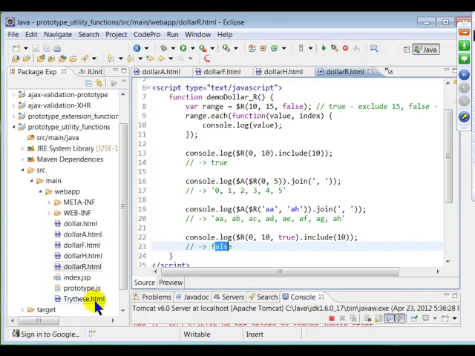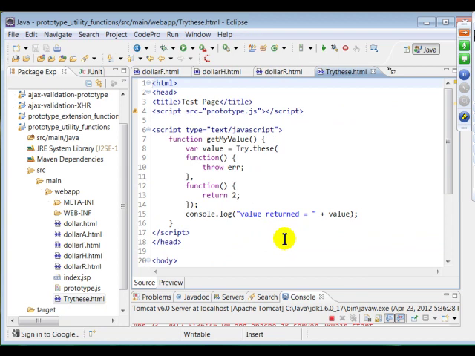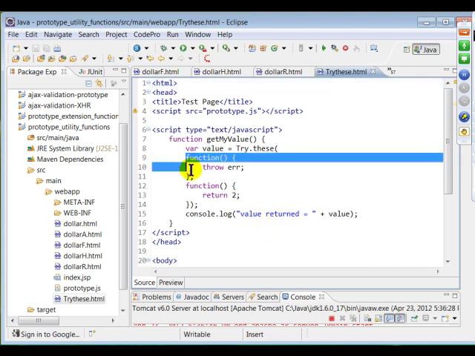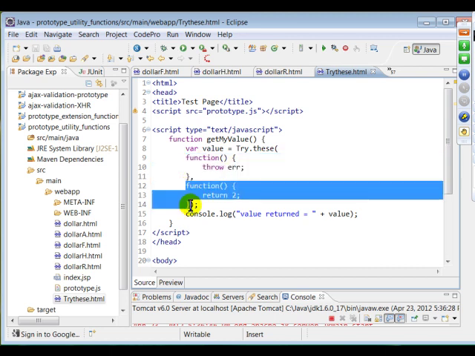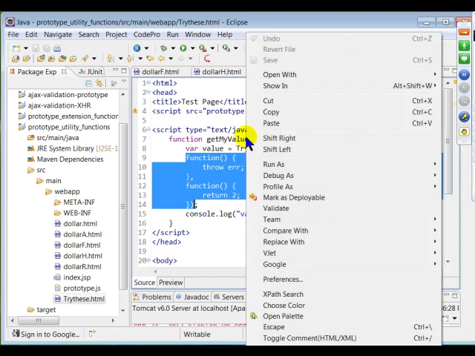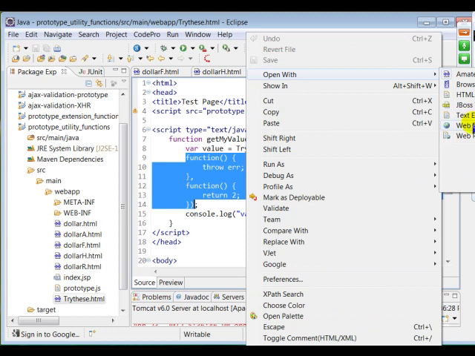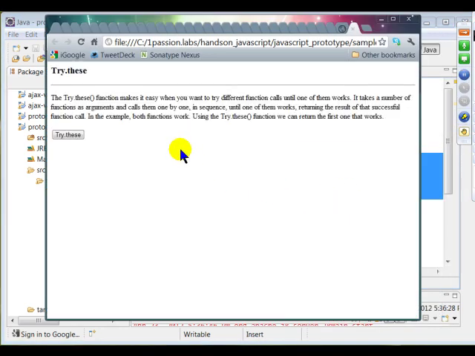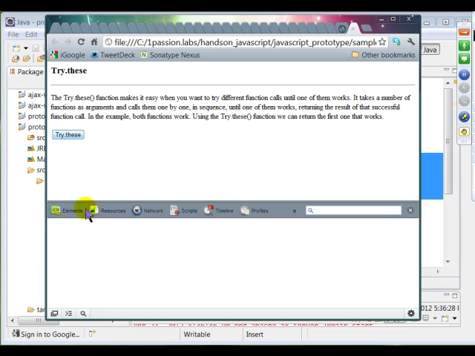Okay, and try this. Try this is basically trying all these functions until one works. In this case, this function is returning an error, so it's not going to be taken. Now this one returns number 2, which is a valid return, so it will just take this one. So it's basically trying all these functions until it finds a function that worked. If I just run this code again, it will return 2.